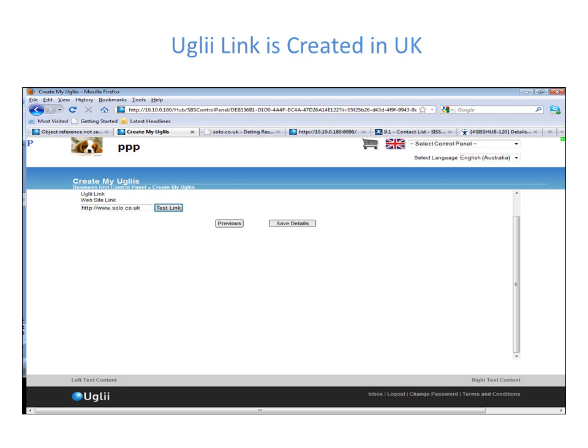Very, very simple. So you can see there that to create the Uglii Link, all we've done is enter the business's website, and then just to show the business owner that link is live, we click on Test Link. And when we click on Test Link, the business's website will pop up. If the business's website pops up correctly, then we can save all those details.